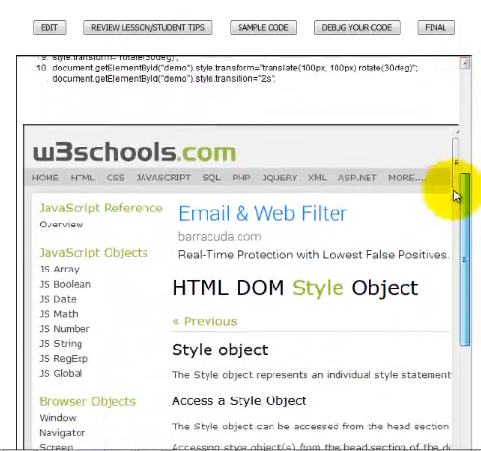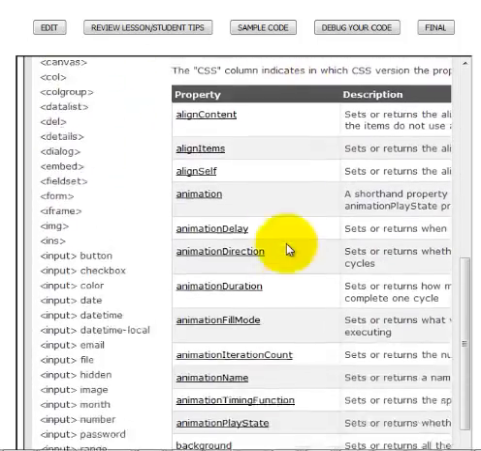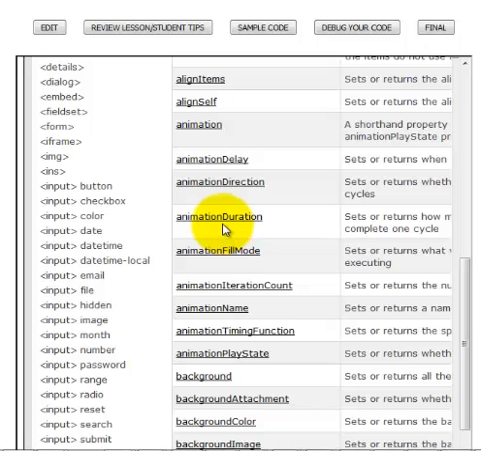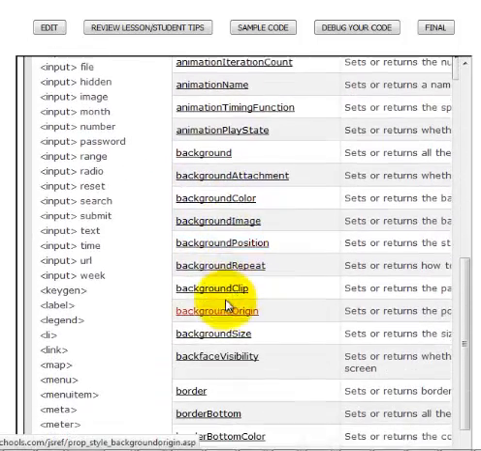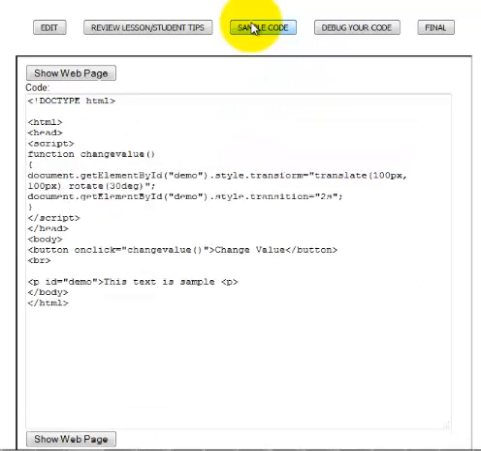I've also given you access to the W3Schools list of the JavaScript CSS properties. So for instance, here's background, background color, background image, and this is where you can use JavaScript to change things. Now I've pulled out some examples of what you can do. Like for instance, style.transform rotate 30 degrees, right? So you can do that to rotate an object. And that's what I did for our sample here.